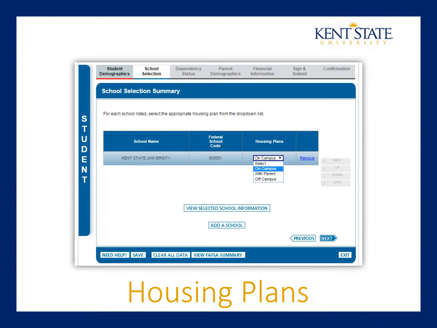You will also be asked your housing plans for the upcoming year. As a first-year student, you're going to click that you are either an on-campus student or you will commute from home and choose with parents.